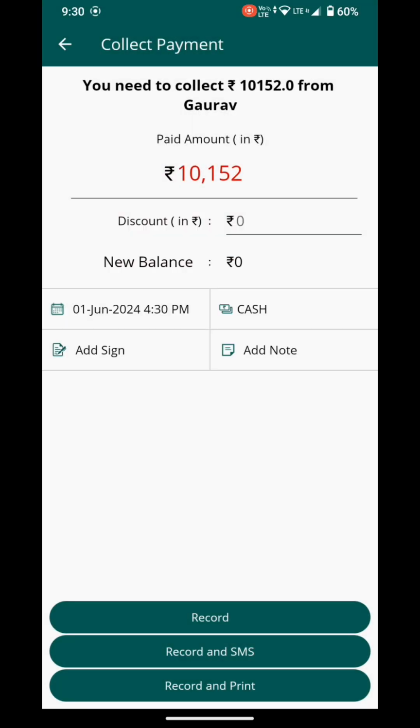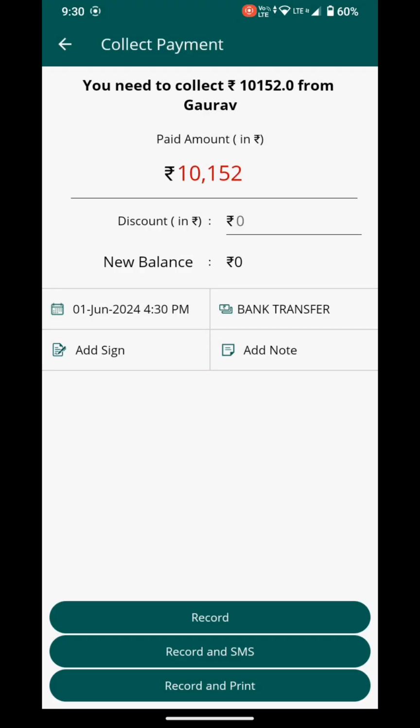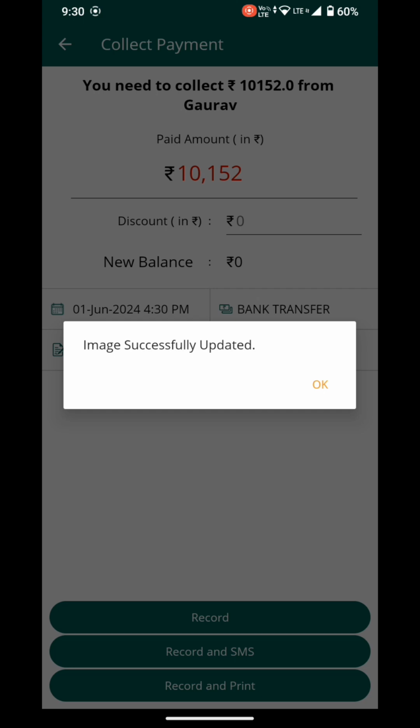After which, there is an option of mode of payment, which should be cash, UPI, portal, or bank transfer. However it is, you can select that. For example, we'll take bank transfer. After that, there is an option of signature. So you can also take customer's signature here.